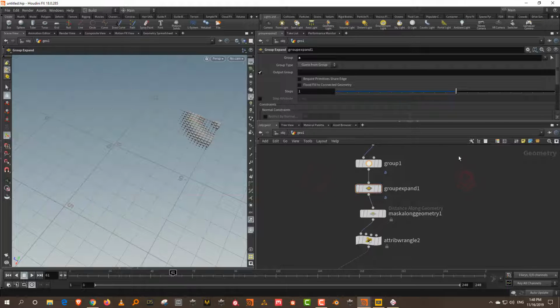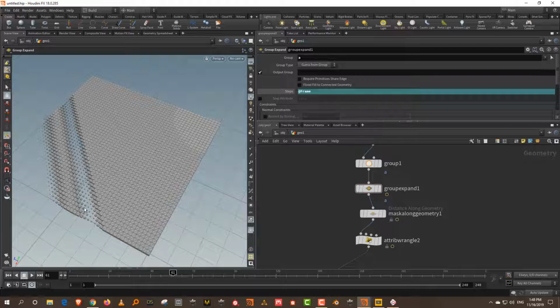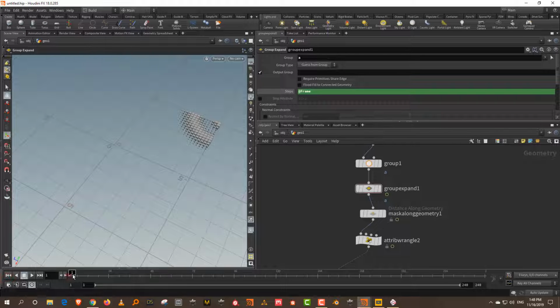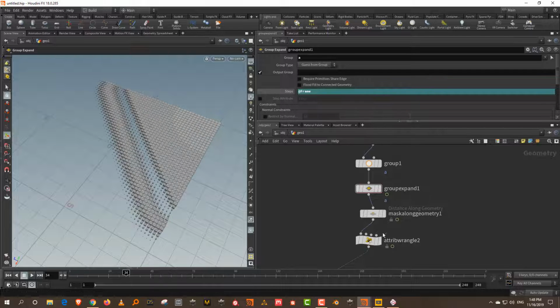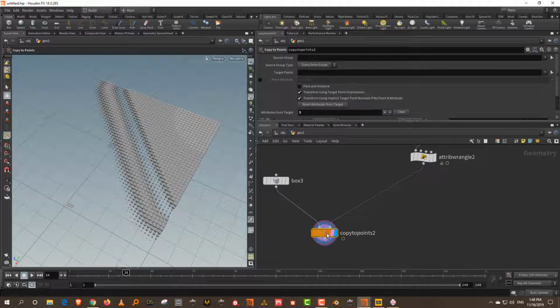So if I come into the group expand and I start to increase the steps, you're essentially expanding that. And what I can do is if I put in say at frame, then you should get something like this. See, it will just allow you to fill up everything very, very quickly.